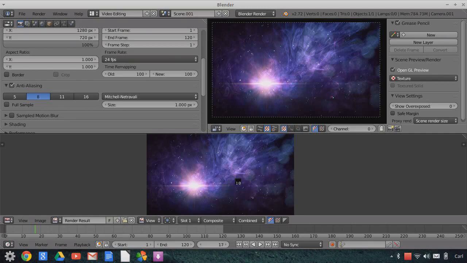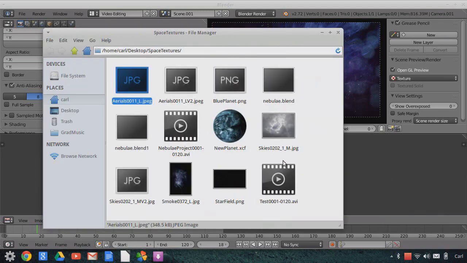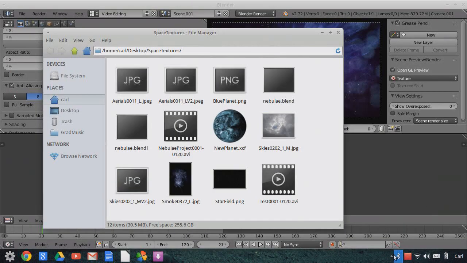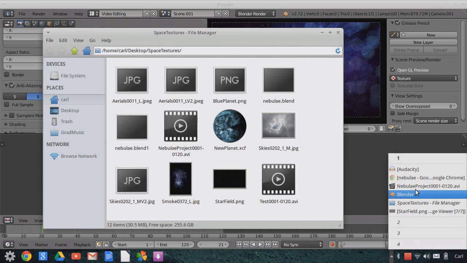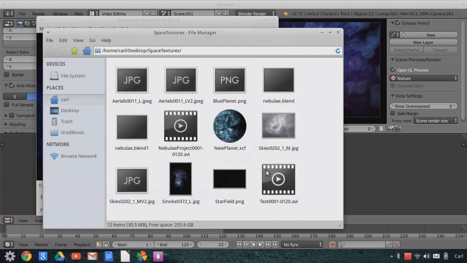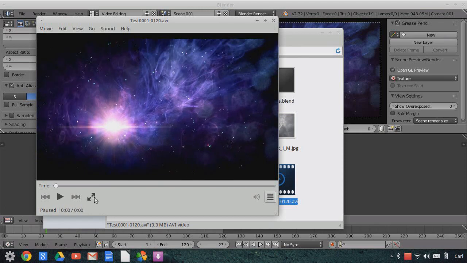So already in the time that I've been talking here, we're up to about 20 frames. And if I go to my folder here, click on our test, we'll see the first second or so of our video. Oh, let me find it here. Starfield. Nope, that's not it. Excuse me as I blunder around for a second. Nebula Project. And we'll click on Test. Here it is. So here's the first second of video, and you can see how everything is coming out.